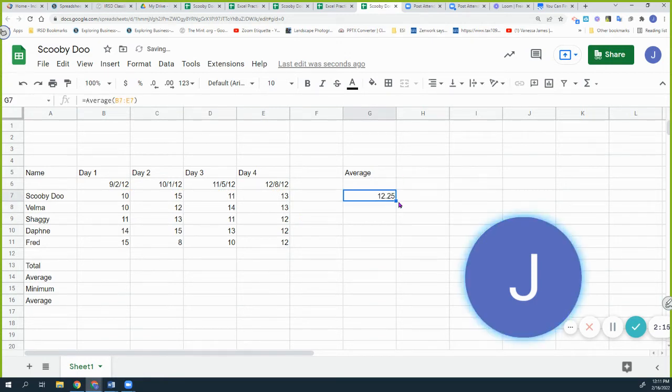Okay, now when I do this, I'm going to go ahead and pull this down. Okay, so these are all my averages. Now to total, this right here is my data. This is not part of my data. Just this is my data. So this is what I want to total.